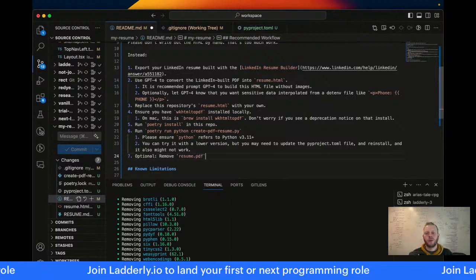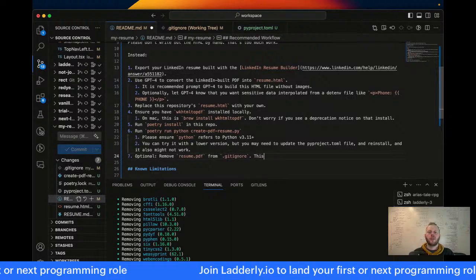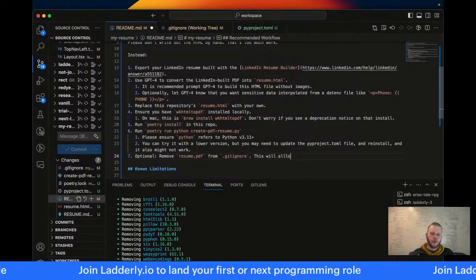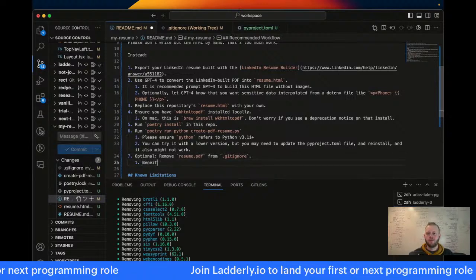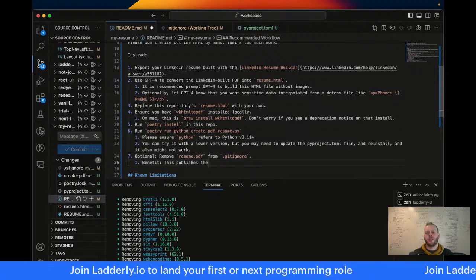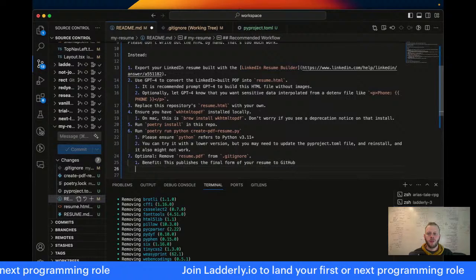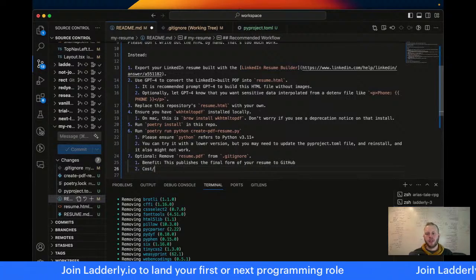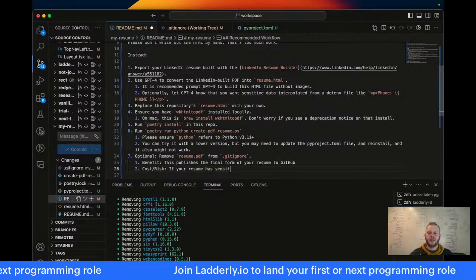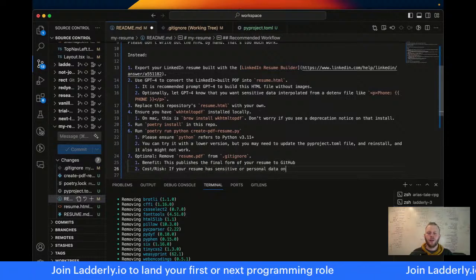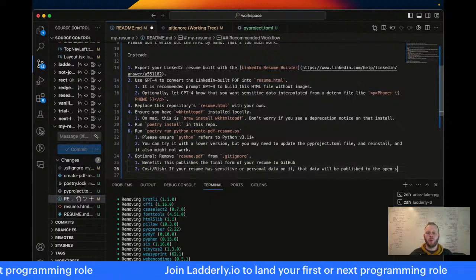Optional, remove from. This will allow benefit. This publishes the final form of your resume to GitHub. Cost/risk: if your resume has sensitive or personal data on it, that data will be published to the open web.